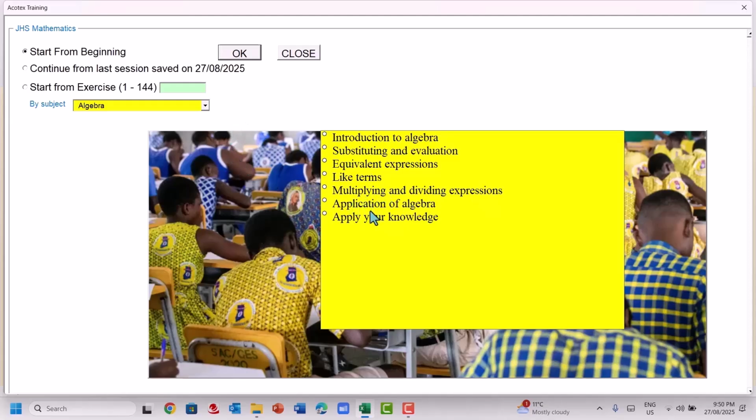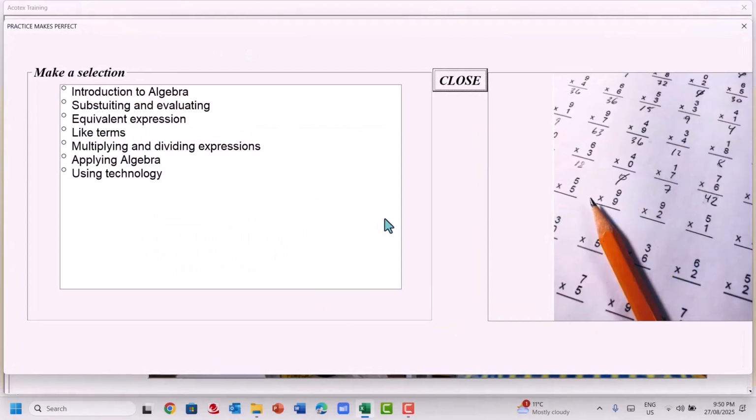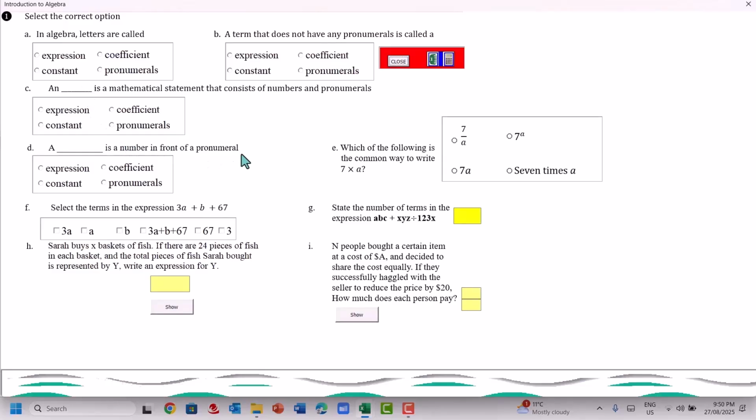And then at the end of it, you can apply your algebra knowledge. Then I help you to apply your knowledge by clicking this one here. And after you've gone through it and you click the apply your knowledge, you are given the topics again. And you can actually have exercises on each of the topics that you have studied.